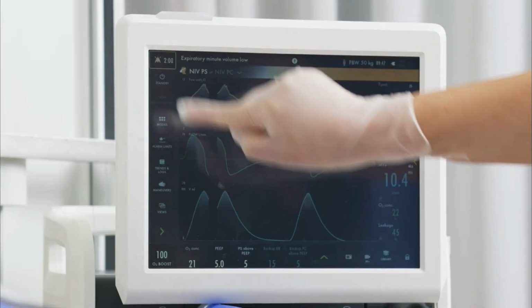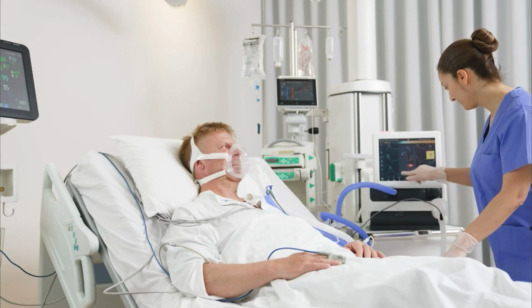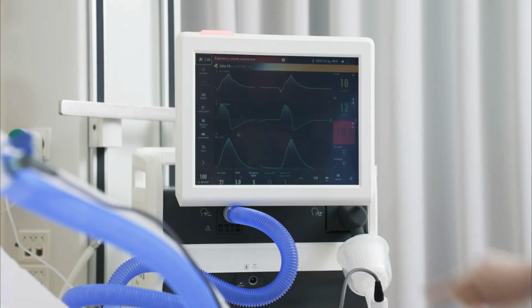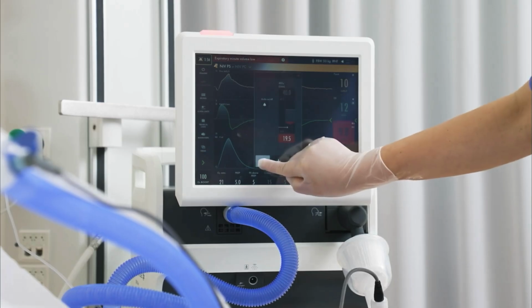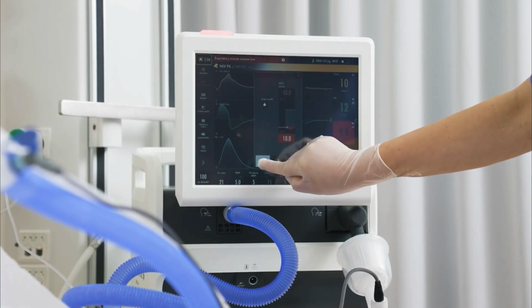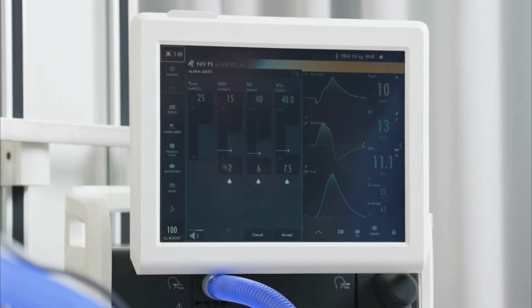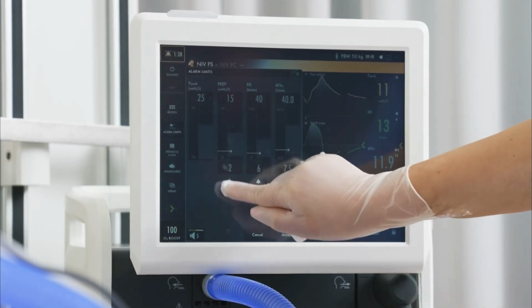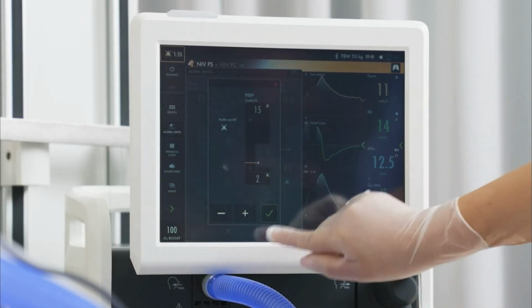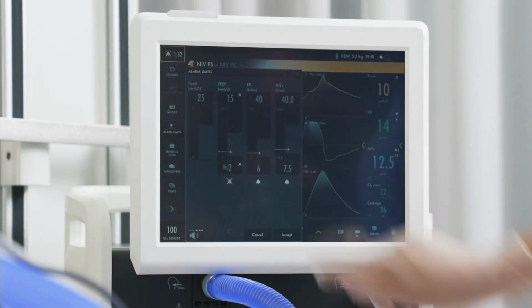To silence alarms, tap the bell. The alarms are then silenced for 2 minutes. By tapping on the active alarm value, you access a shortcut to that alarm setting. Certain alarms can be permanently silenced by touching the bell, which will silence the audible alarm only.